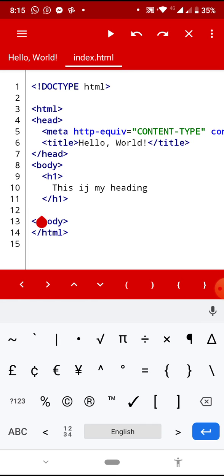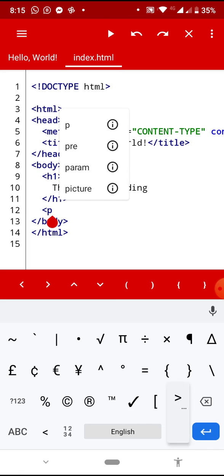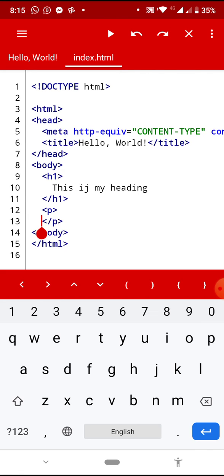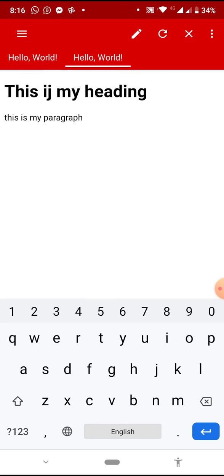So I write here paragraph. This is my paragraph. So it's already automatically saved. Let's see.